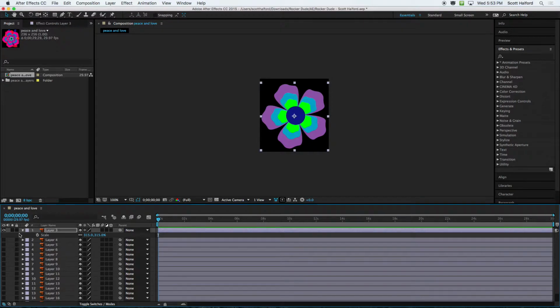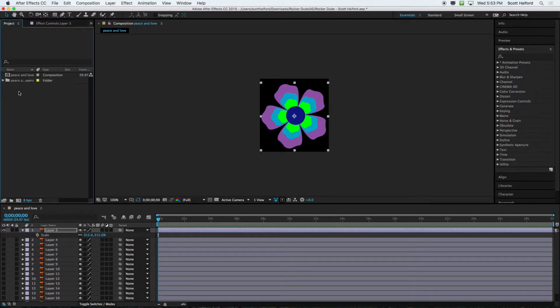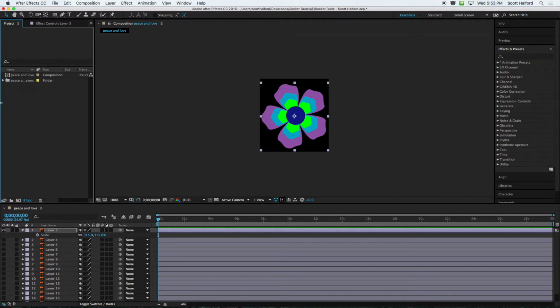All right, so there's your peace and love. Here's all your peace and love layers inside this folder here. So I brought it in as a composition, but chances are pretty good you're going to bring in one of these objects individually. All right, so let's collapse that down.